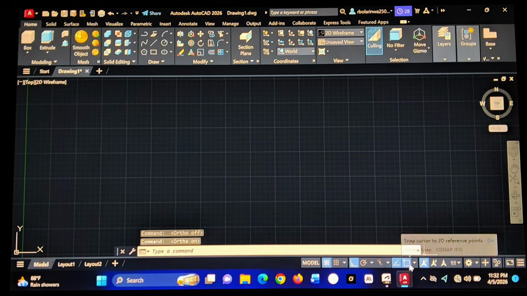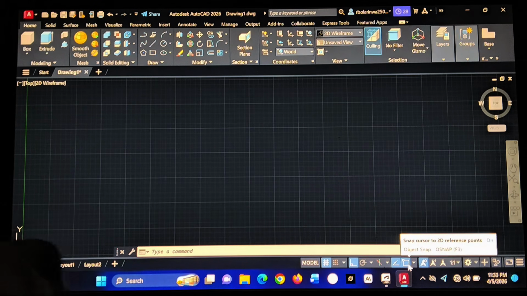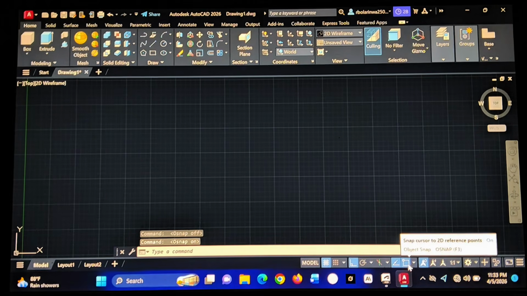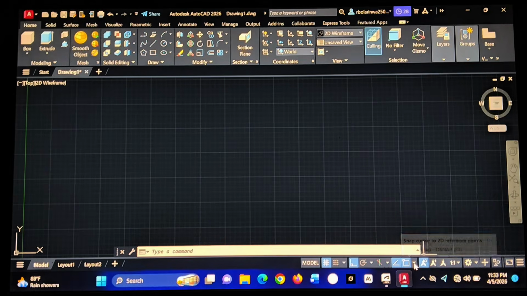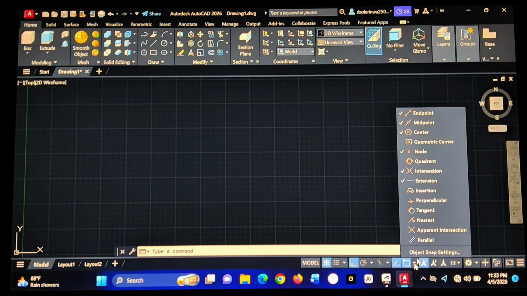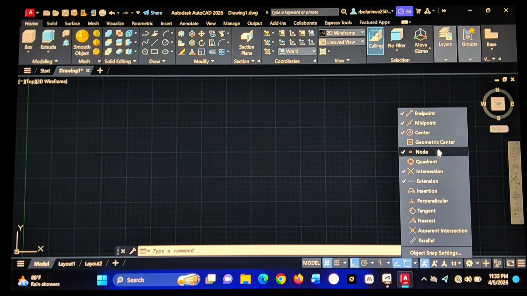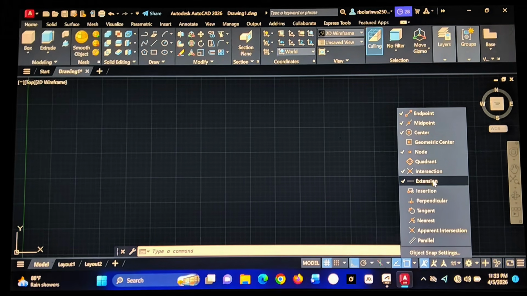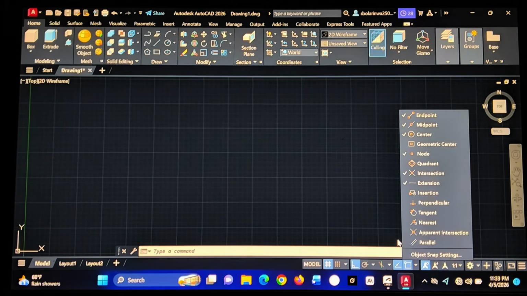The next one is snap. I hope you can see it. I think we are good. So the next one is snap. You can turn it on manually by using F3 on your keyboard or just clicking on the icon. Beside your snap you see a drop down arrow. In that drop down arrow, make sure endpoints, midpoints, center, node, intersection and extension are all selected. They are going to be very key for this video.